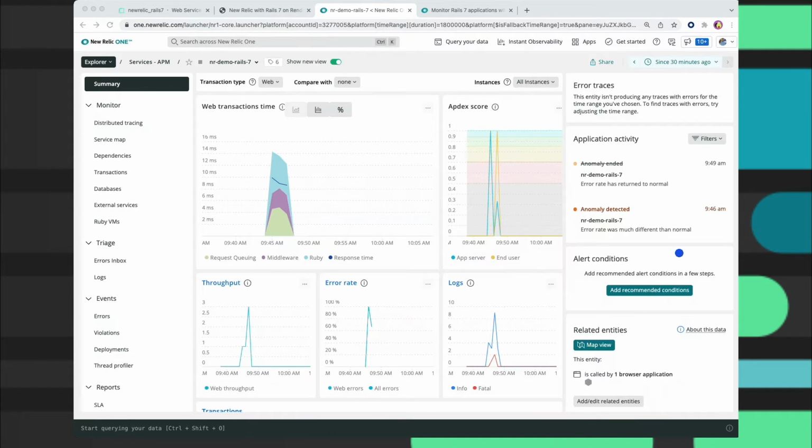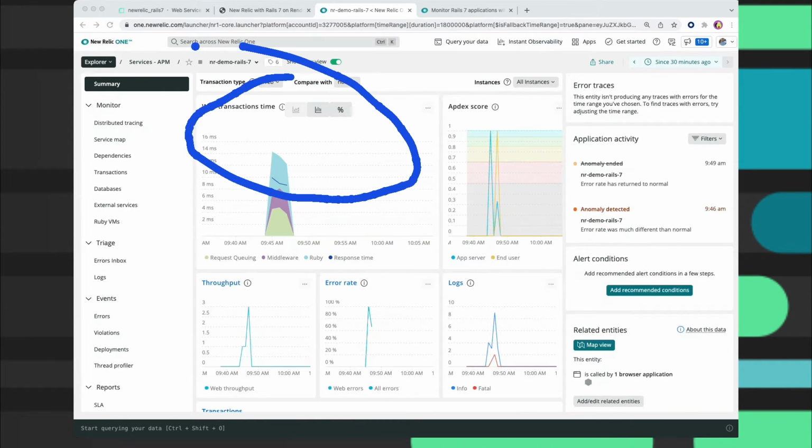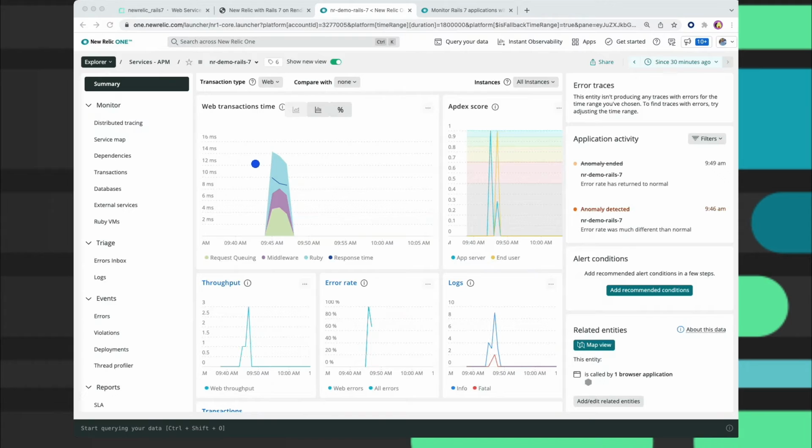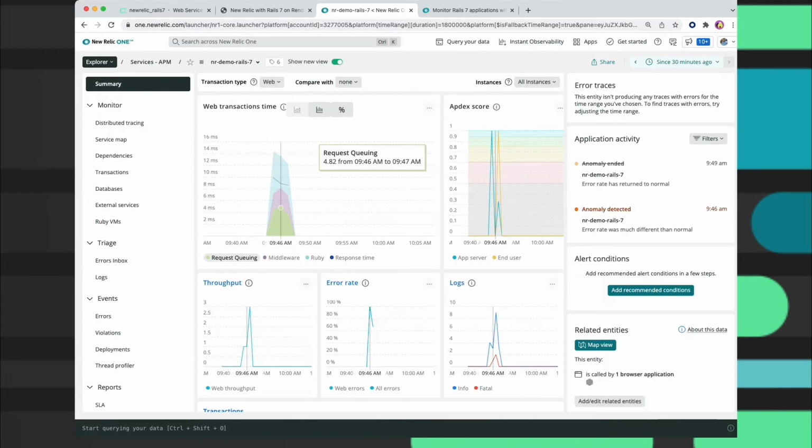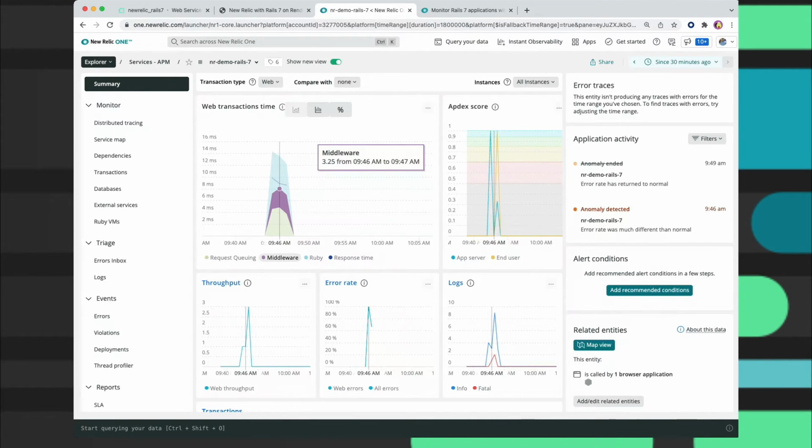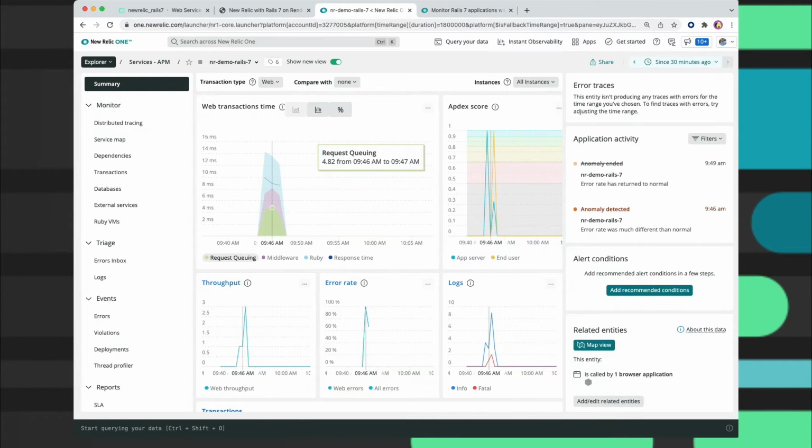These are what come out of the box by default when you first set up your dashboard. You also notice things like your web transaction time over here, which tells you exactly how long things are taking to deploy for your application. And you see things like this over here is your request queuing. Up here is your middleware in the purple. And over here is the Ruby application itself, the Rails application, which is in Ruby, and the middleware, which is Rack, and then the requests, the HTTP requests that are happening to the application itself.